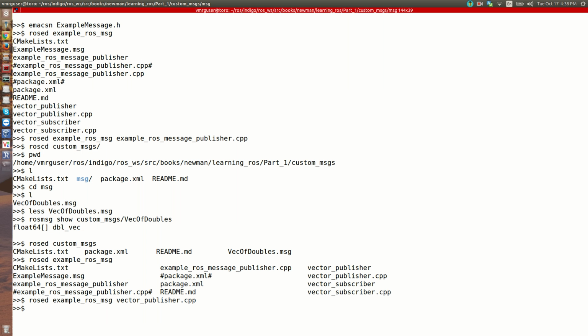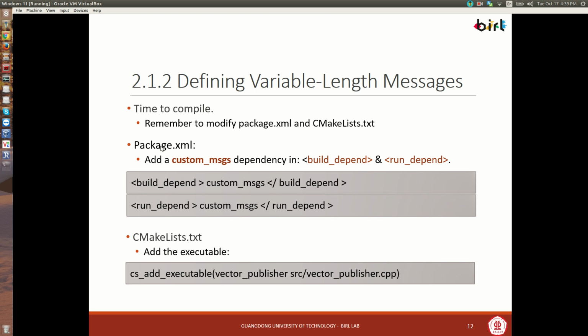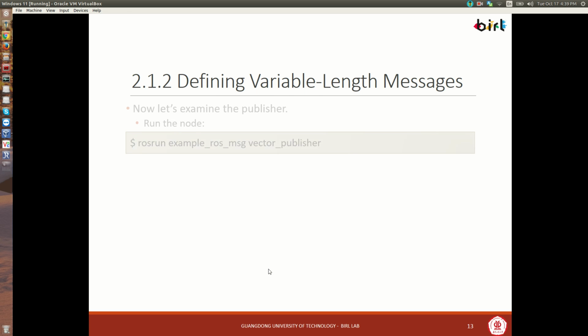So let's then run this code and take a look at how this might look. I point out this slide over here. Remember to compile, and for any package in which you want to use this custom message, include the dependency in the package.xml, just like this, and modify the CMakeLists.txt such that you have your node that you want to run. This is going to be vector_publisher. Okay, now let's run the node.